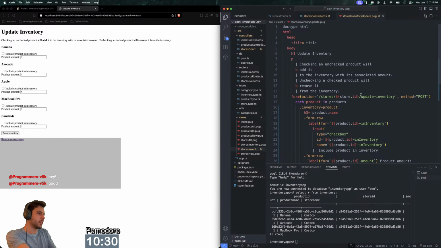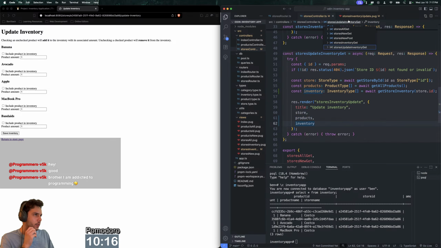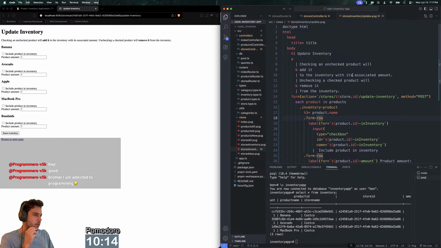And then now what I need to do is I need to somehow check if the product ID matches the inventory.product ID. Or, yeah. I need to figure that out. I need to get that information. So I'm just thinking about how I do that actually.